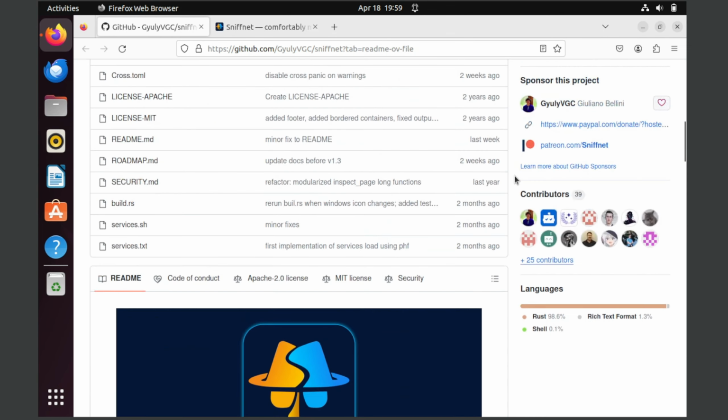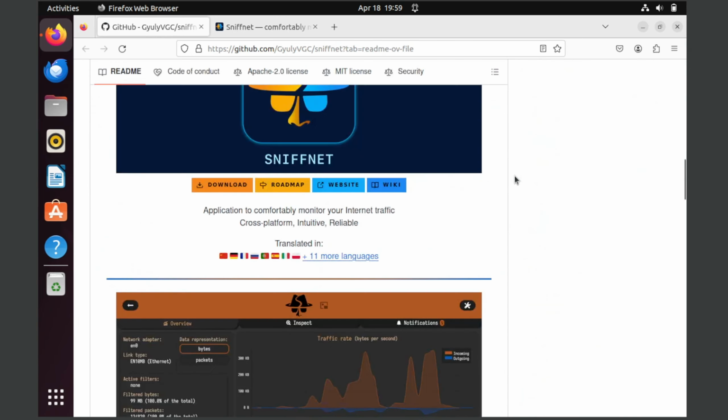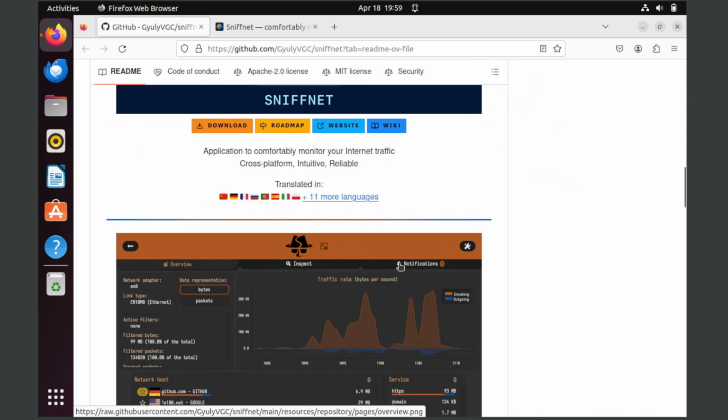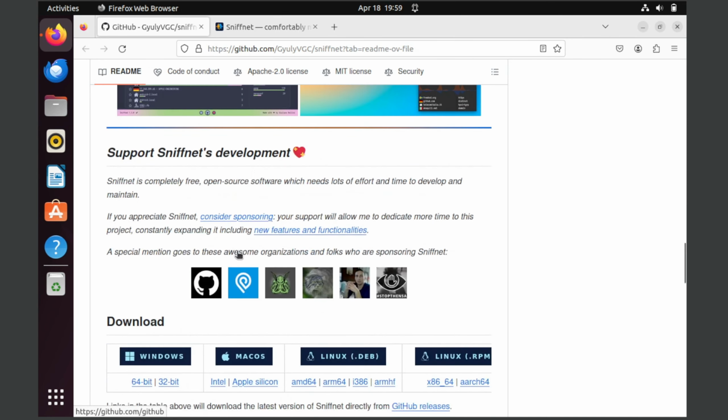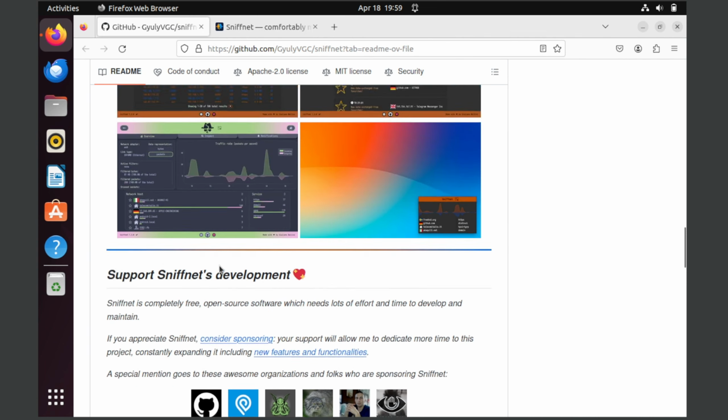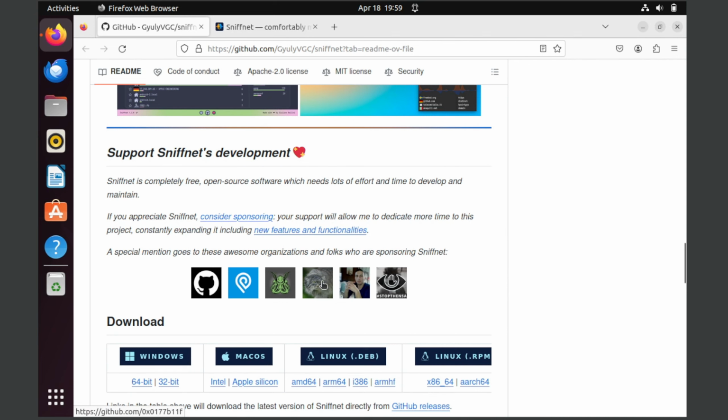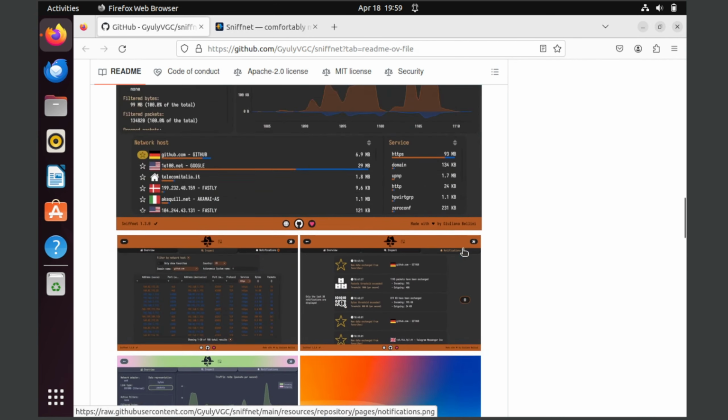So you guys can scroll down when you already open this page. Scroll down, and you can see the README, which contains the dashboards, which contains what you can do. And here, Sniffnet is completely free, open source software, which needs a lot of effort and time. So if you guys want to support, you can directly click the Patreon and probably support it.